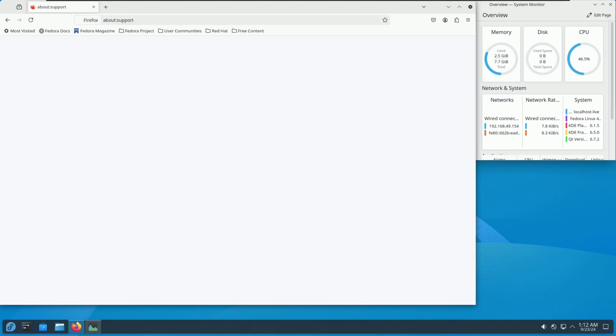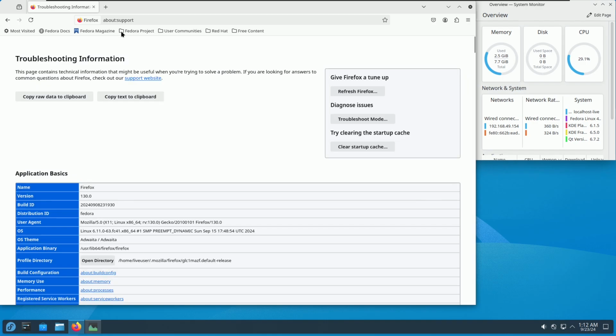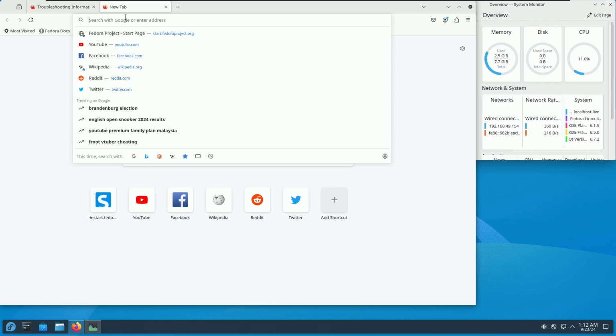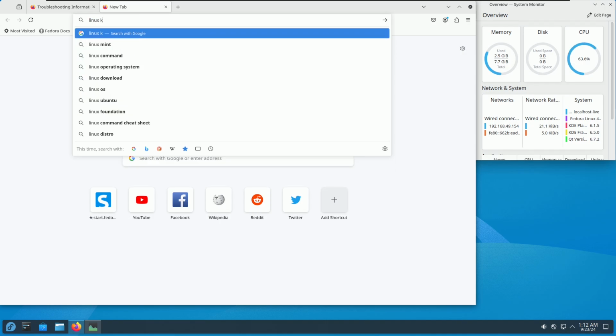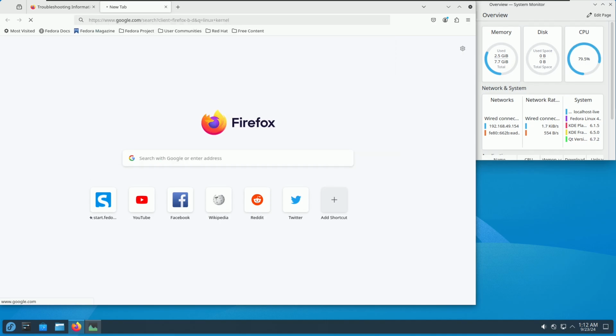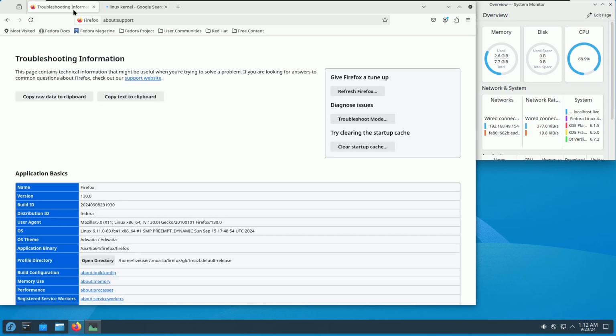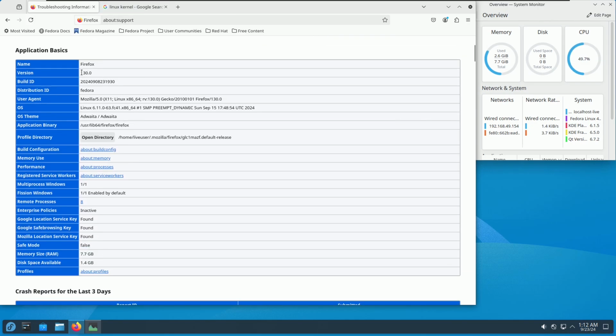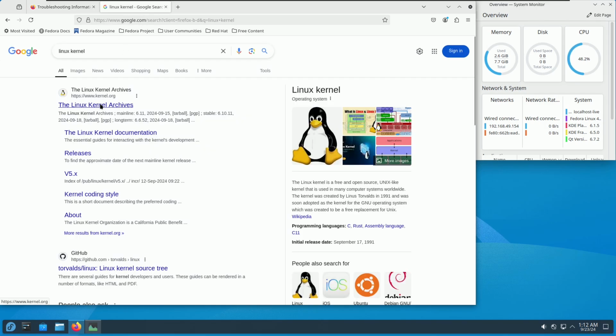support, and let's look for the Linux kernel. Here you should be seeing some browser information and also some distro information, the version of the browser, build ID, and distribution ID, which I already mentioned in the beginning. Linux kernel 6.11. So let's go to the Linux kernel website.